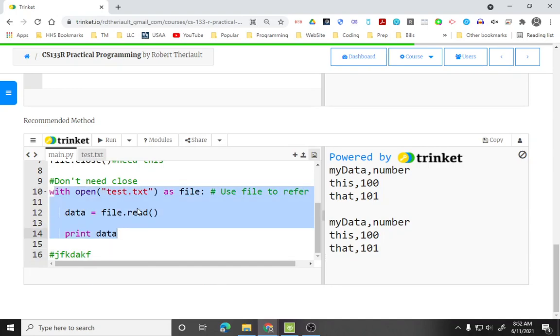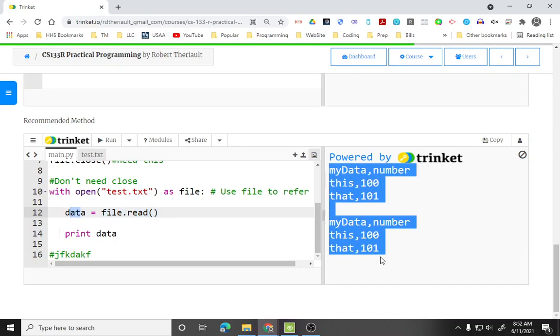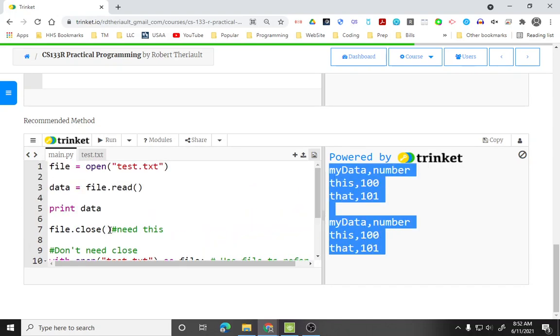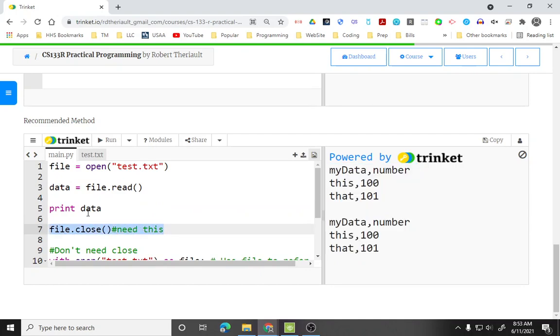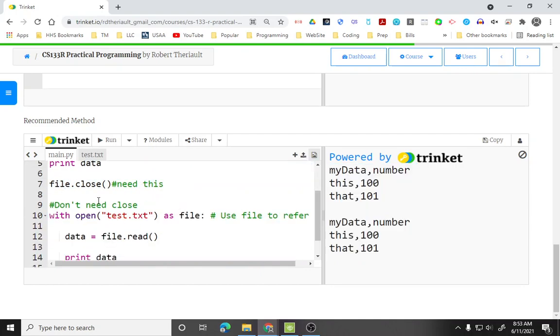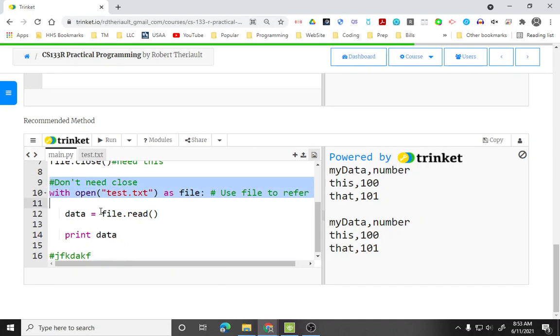It closes itself. You're able to say with this, run the file. I can read the file, get the data and print, and you can see it accomplishes the exact same task. So you just don't need this. You open the whole entire thing in one line. So this is definitely a good way to do it. But I want to show you both ways just in case you needed to do it a different way.